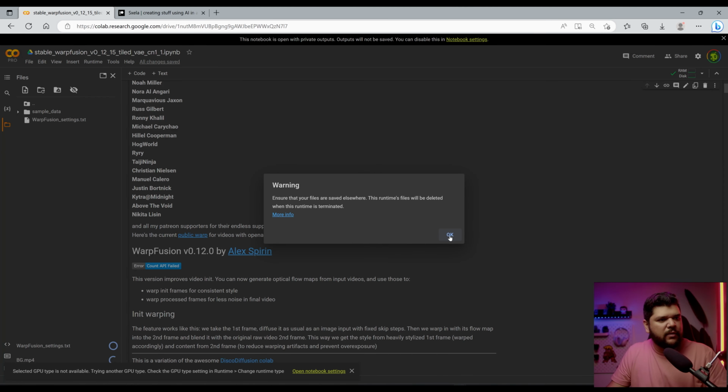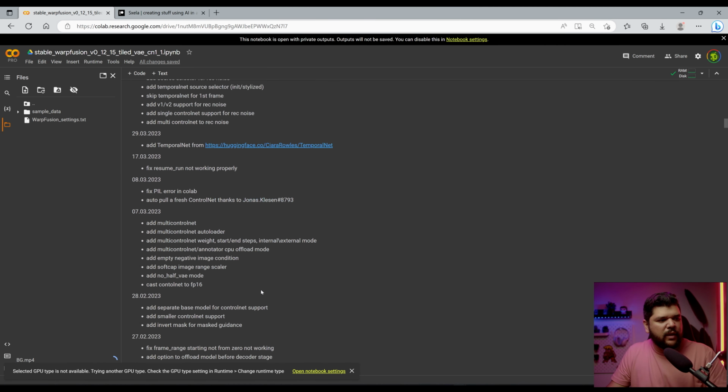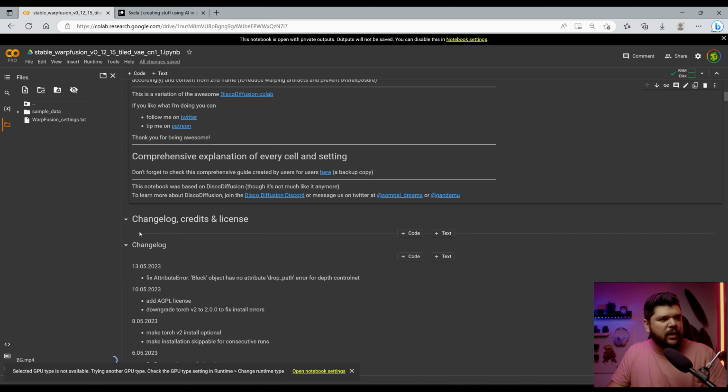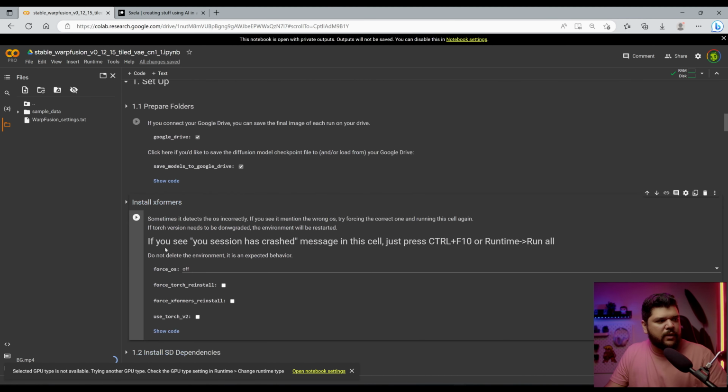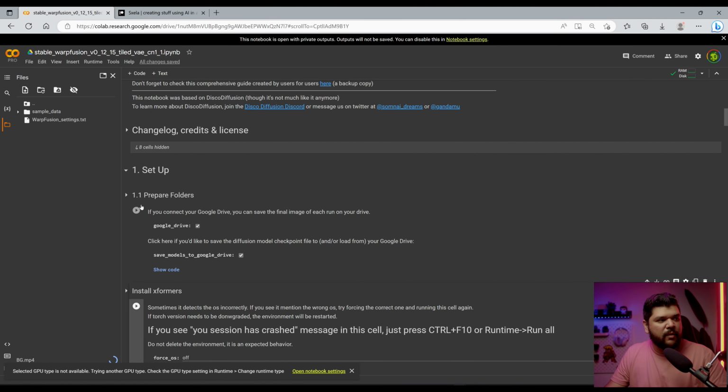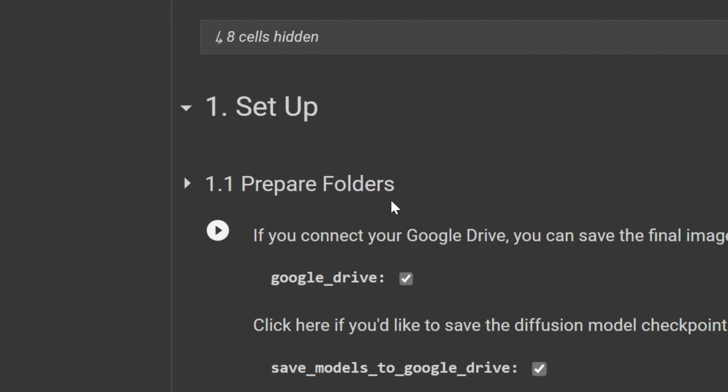So I'm gonna put that in there. It's gonna give me a warning, just press OK. While that's uploading, I'm gonna come down here. I can actually just close this right here. And then you're gonna see this number 1 where it says setup. I can actually even close these code. I don't need to see the code there. So right here in setup, I'm gonna click on the first one that says prepare folders.